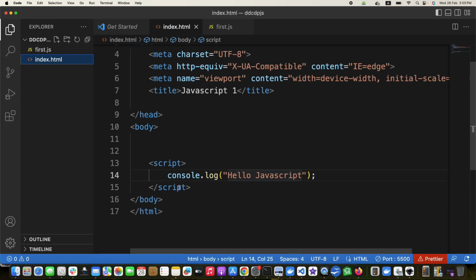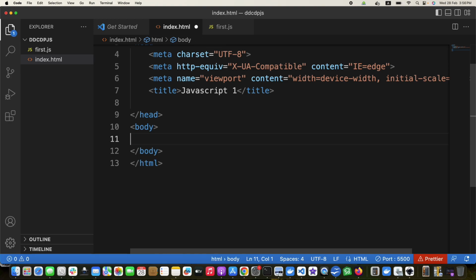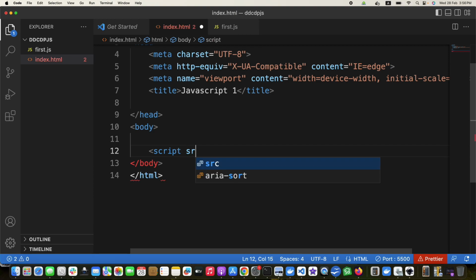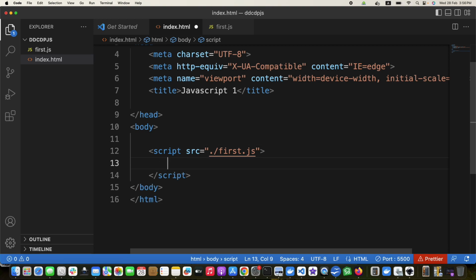Now I will delete this script tag and use script src equals, and you will link that first.js. Since it is in the same folder, we will just use first.js and then close the script. You don't have to write anything inside these two script tags. It's just there actually. This is not a self-closing tag.